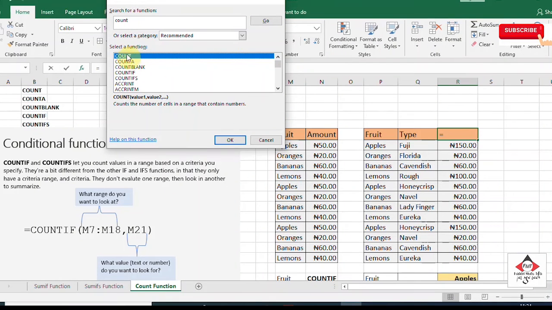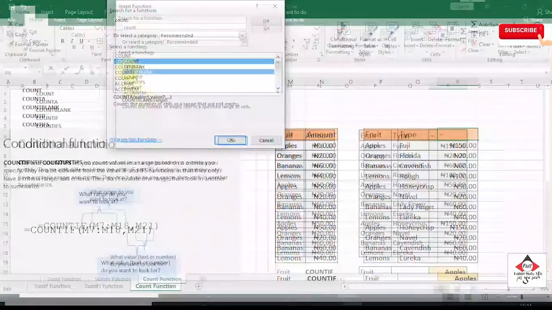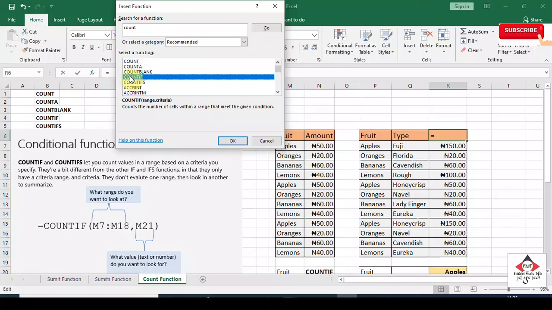So if you look at number 1 here, we are seeing count. Under it there is a little explanation of what count is all about. It counts the number of cells in a range that contain numbers only. If you look at number 2, it counts the number of cells in a range that are not empty. That is counta. And then we have countblank, which counts the number of blank cells, and countif, which counts the number of cells within a range that meet the given condition. Then we have the last one, countifs, which counts the number of cells specified by a given set of conditions or criteria, just like we did in our sumif. If you watch that sumif video, you understand what we did there, and that's the way it works here also.